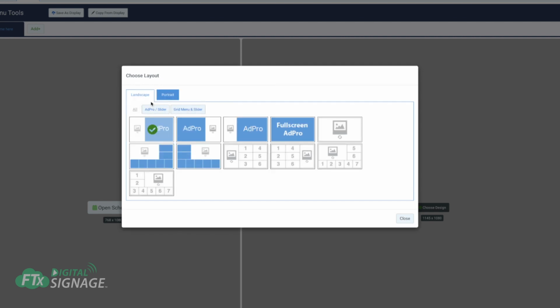Once you decide your size, you can begin to choose your layout. The blue represents a static image. The images with the circle arrows are rotating slides, and the numbered items are grid menus where you can easily display your products as a group. In the layouts, you can see that there are mixtures of all of these elements as well.